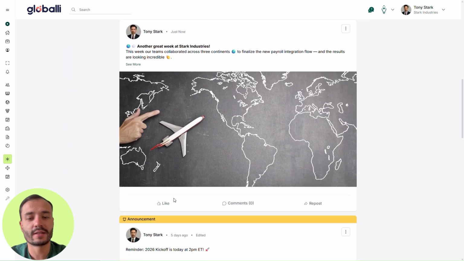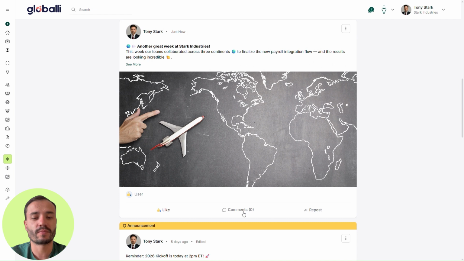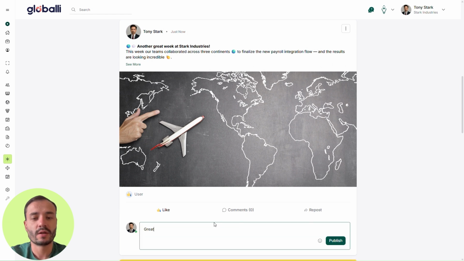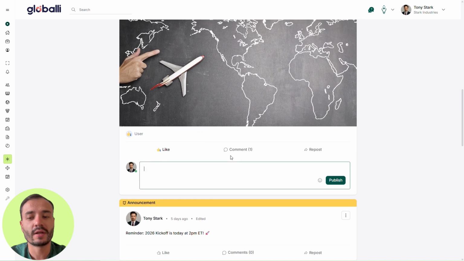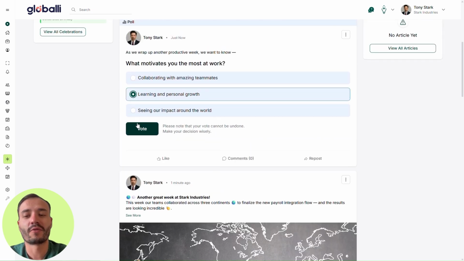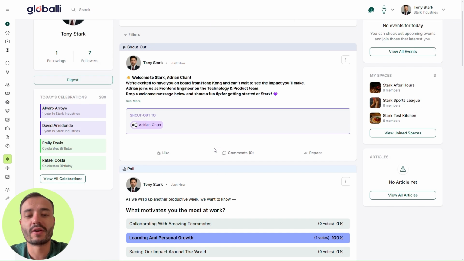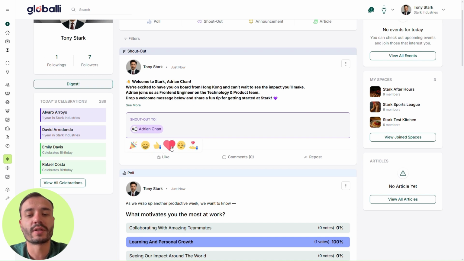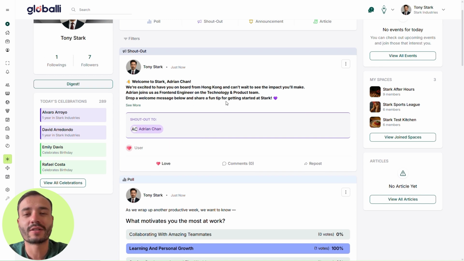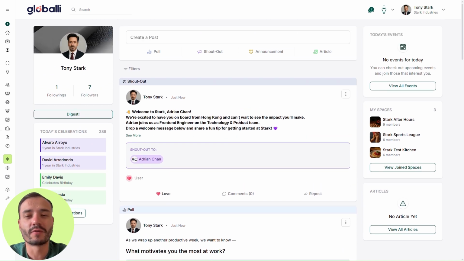Now we can go back and engage with the post that we have created. We can just like it, we can put a small comment, okay, and then we can also vote in the poll that we have created below, and also we can react to the shoutout, and all interactions will help to boost the participation and connection across the whole community. Now let's move to spaces.